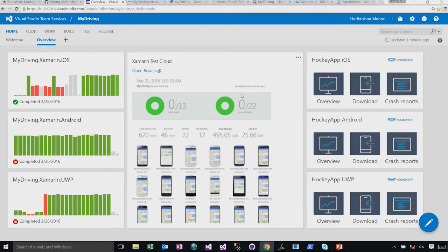To the right of that, I can see the status of my Xamarin Test Cloud run results. As soon as builds are completed, the iOS and Android versions kick off a Xamarin Test Cloud run, which tests on hundreds and thousands of real user devices to tell you about issues that you might face in production. Once the tests are passed, the build is then pushed by the release management component in VSTS into Hockey app, which is then distributed via a private gallery to all the testers.